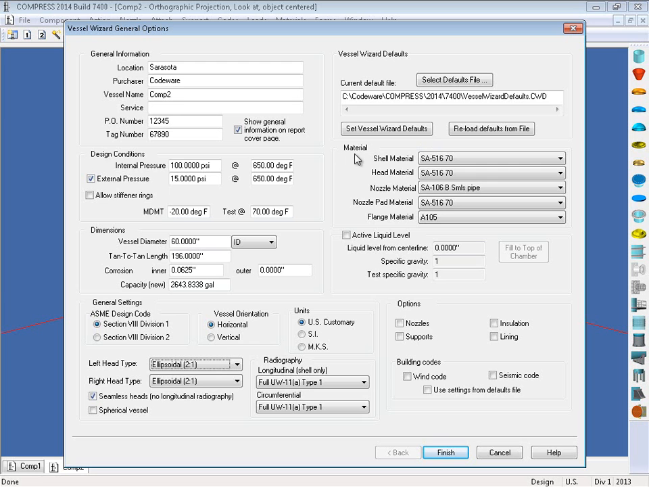Then what we're going to do is we're going to select the materials. So you'll select the shell materials, the head materials, the nozzle materials, things like that. There's a liquid level in here. We'll activate it right here, and we can specify the liquid level from the center line and the specific gravity. Okay, so at this point, we actually have all the information we need to model the main chamber. So if you were to click the Finish button down here, the wizard would actually model the main chamber for you, and then we can continue our modeling. But we want to continue on and see what other options we have in here.